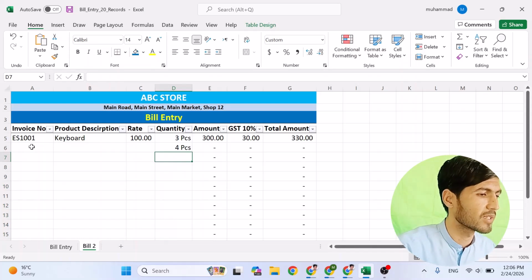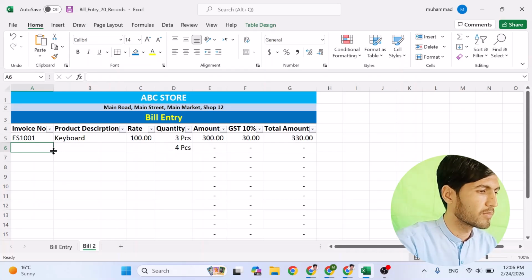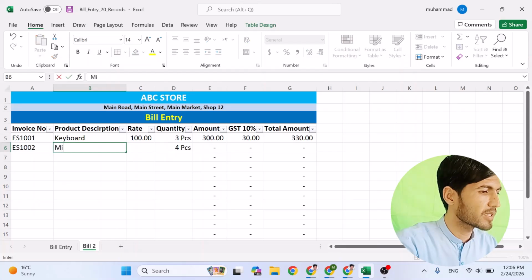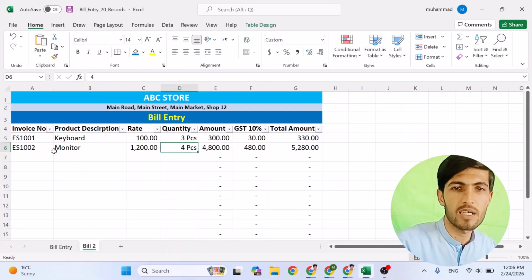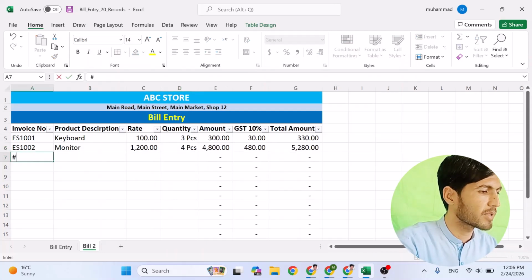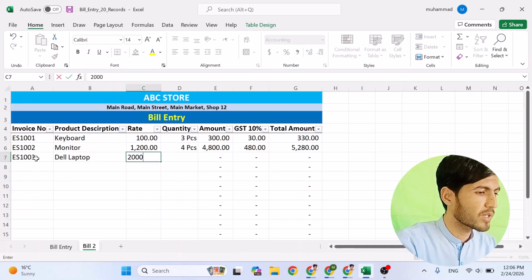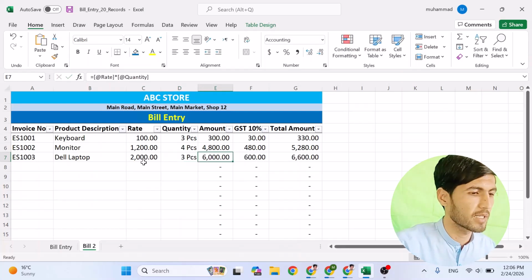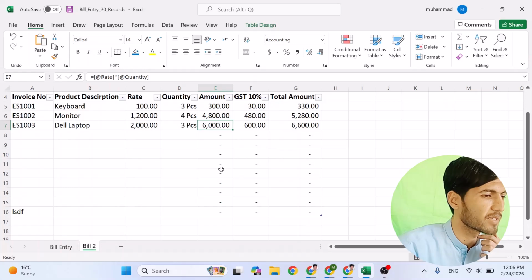Now I will add other records also. ES, for example, 1002. And this is, for example, monitor. And the price is like 1200. 4 PCS, so everything is calculated automatically. Now let's add another, for example, ES 1003, and this is laptop, Dell laptop, and for example the price is 2000 and PCS is 3. Whenever you add it, everything will be calculated automatically. So it was all about this that we have added.